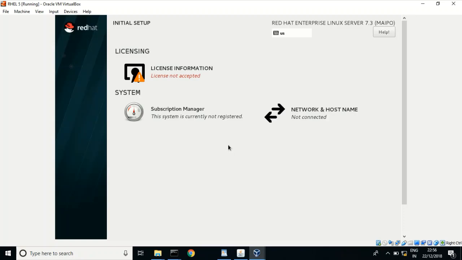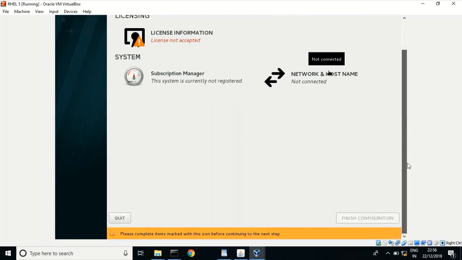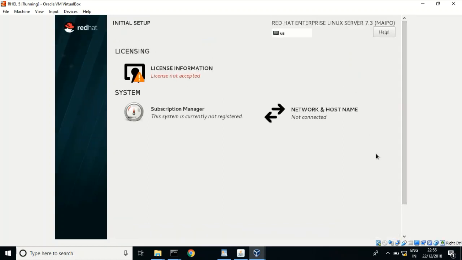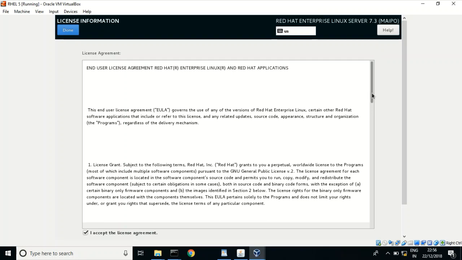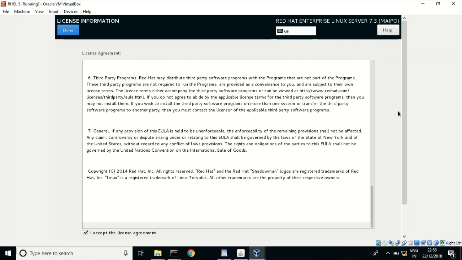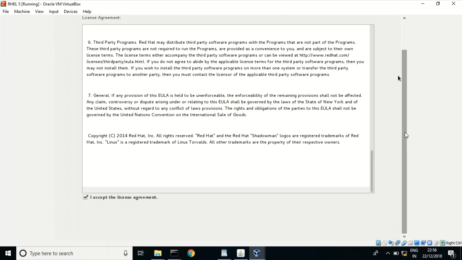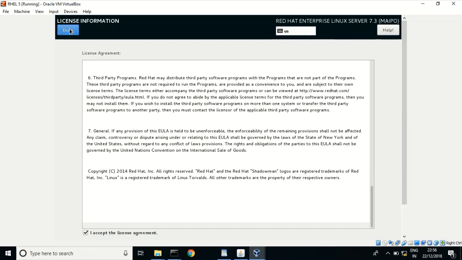There are two options, one is rescue and one is normal. By default it is going to the normal Linux OS. Okay, it is asking to accept the license. So let us click on this. Accept the license. Done.